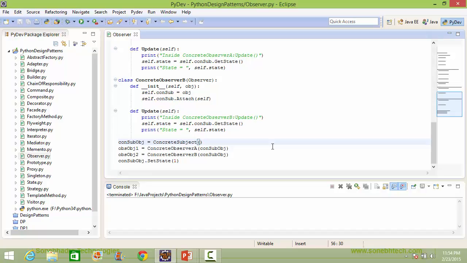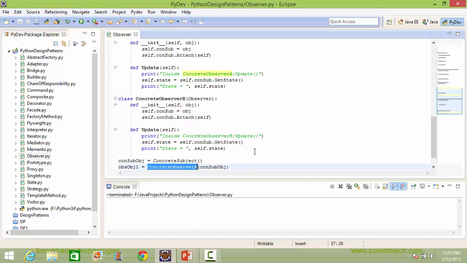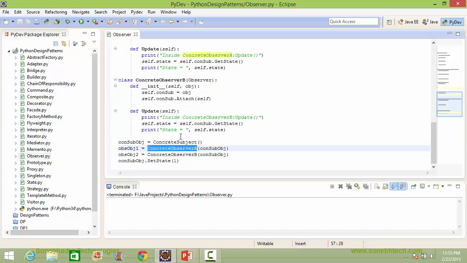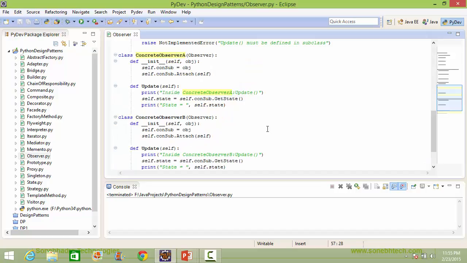Here we are creating ConcreteSubject instance object, and we are assigning it to variable consubobj. And here we are creating ConcreteObserverA instance object, and we are passing consubobj as parameter. So it will go to ConcreteObserverA constructor here, and here it is setting the instance variable consub with parameter obj. So ConcreteSubject instance object is assigned to the instance variable consub.